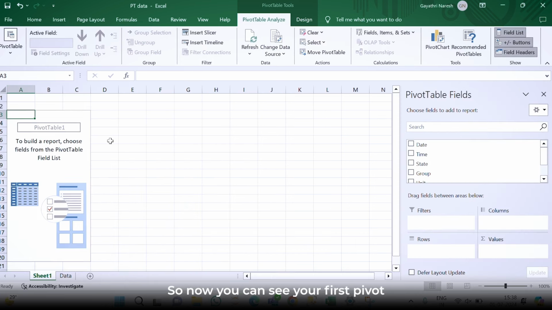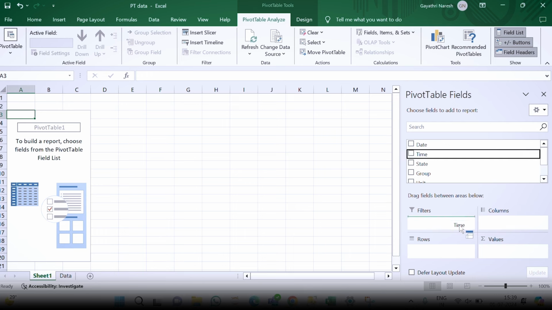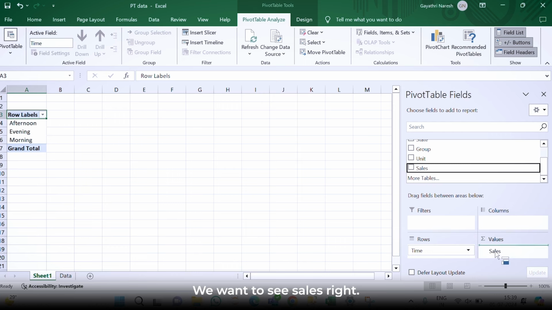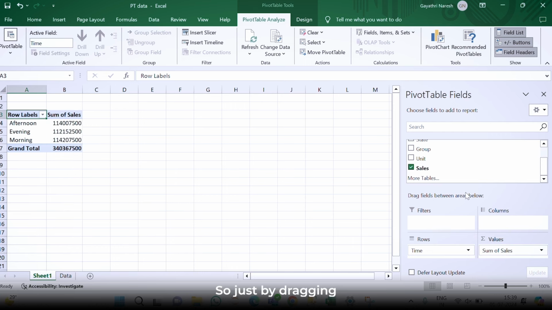So now you can see your first pivot table is created. This is your pivot table. In the right hand column, you can see something called Pivot Table Fields. Now we have to select from our column names what we want in our table. For example, in our table, I need time. You can drop it either to rows or columns. And what is the value you want to see? We want to see sales, right? Just by dragging, you can easily see all the details in one table.